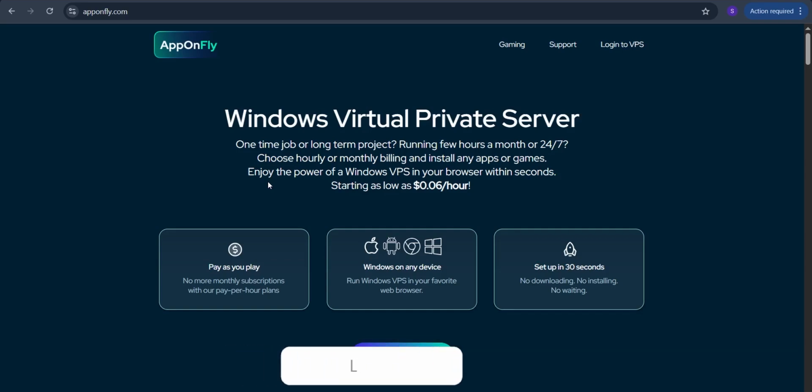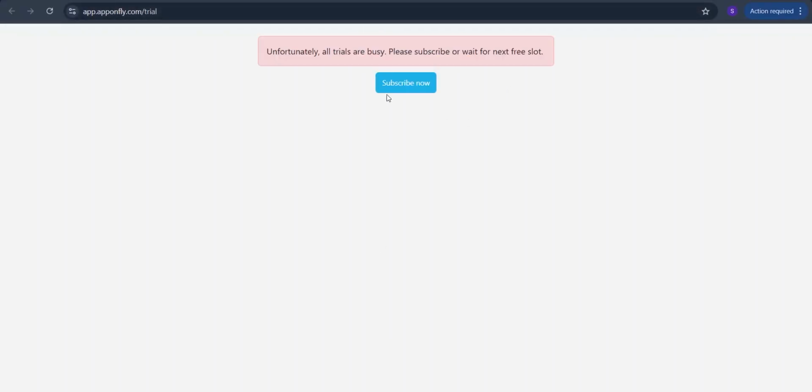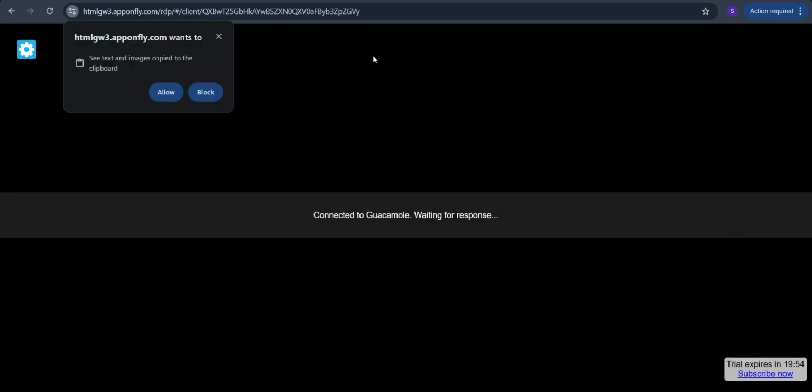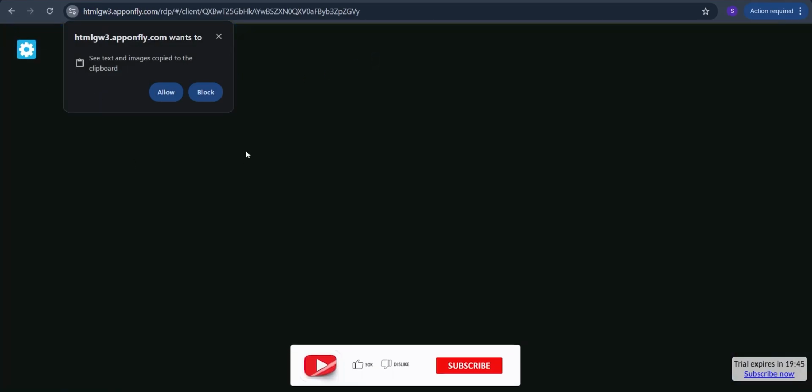Now all you have to do is hit the link and you'll be redirected here. As I said earlier, just click on start free trial, and you just click on start trial, or sometimes it will automatically redirect you and it says, unfortunately all trials are busy, please subscribe or wait for next free slot. Yeah, so that's basically sometimes what happens, but this is basically how you go about it. You keep on trying. All right, so as you can see, this is the RDP, right?